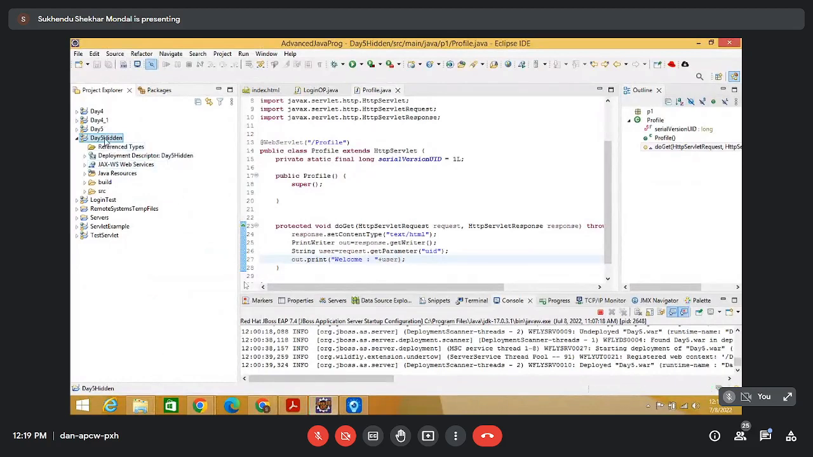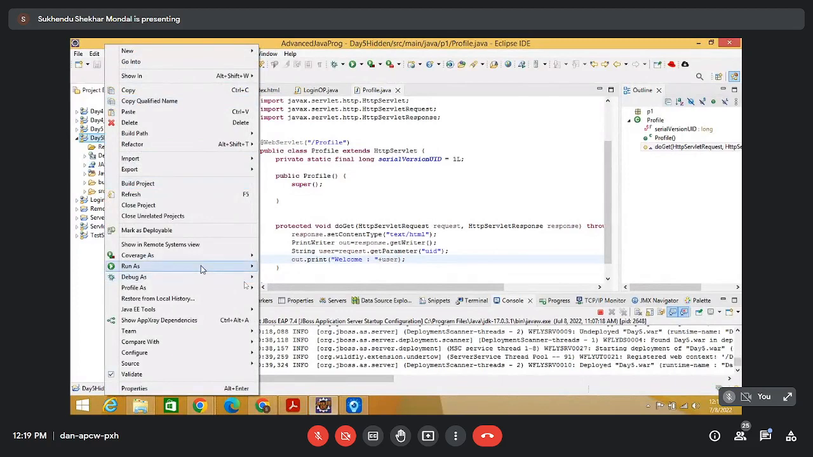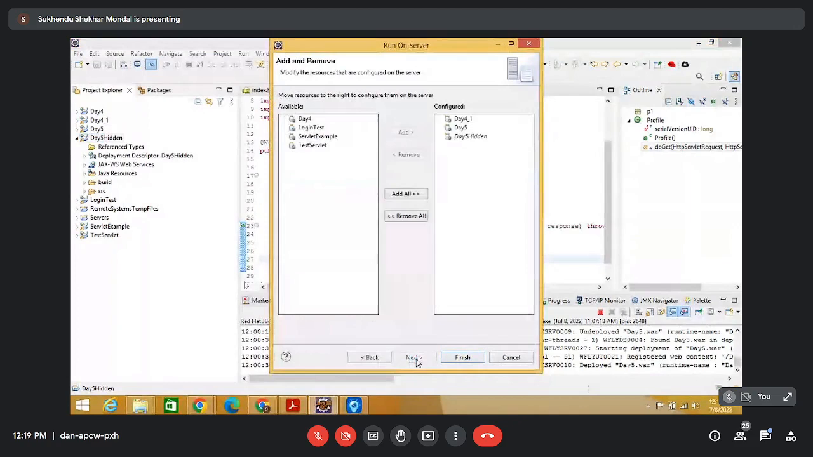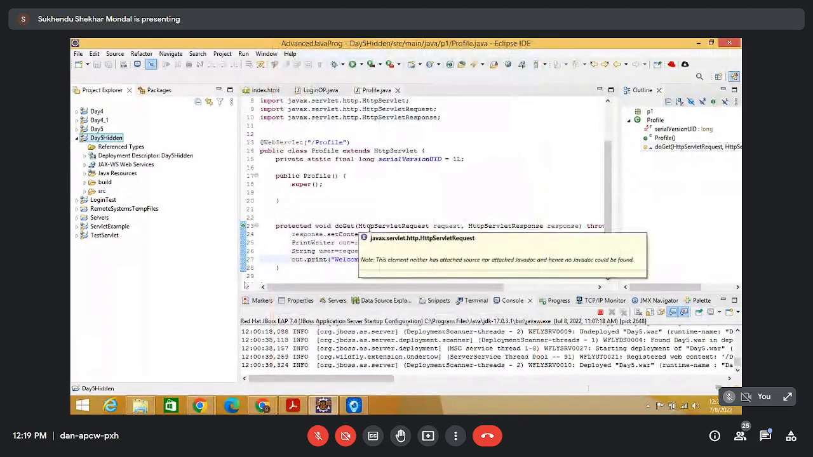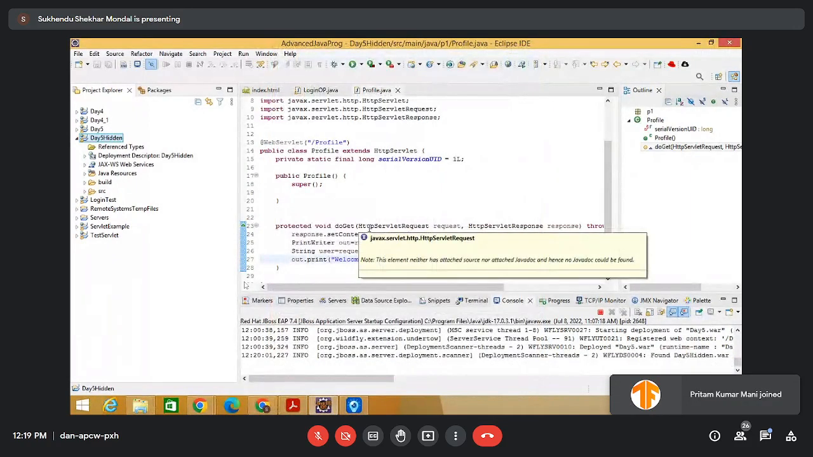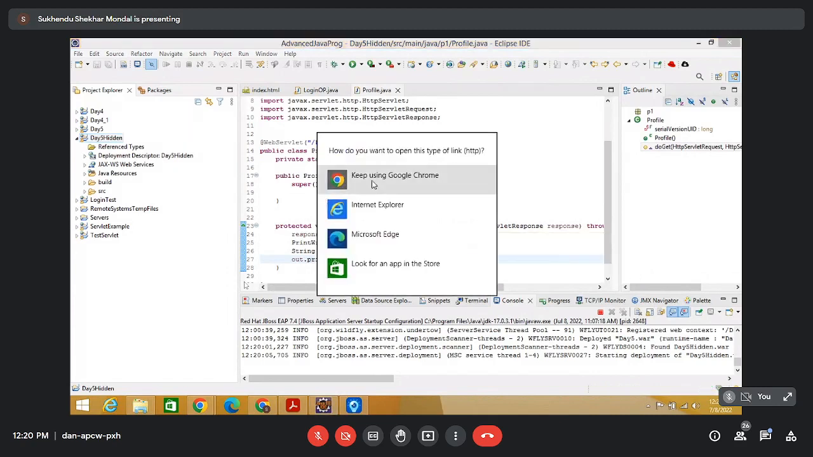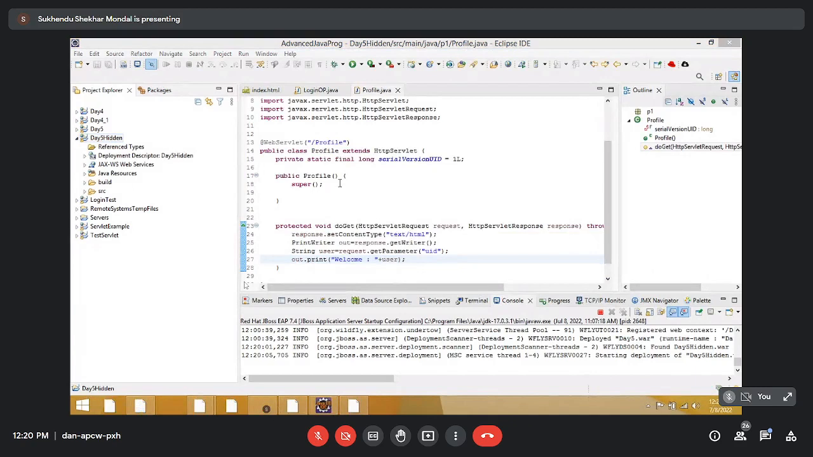Then right click, run as on server, and select this one, next and finish. So I just open it with this one.